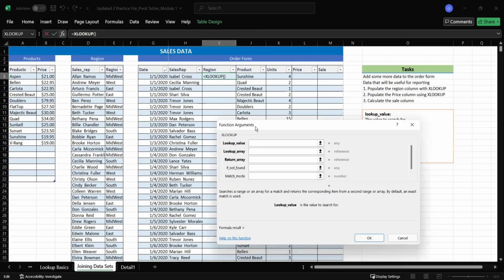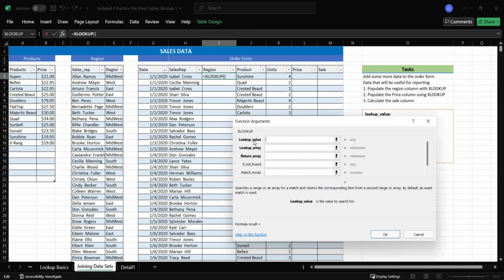Then you can see it brings out the function argument. So in the function argument, we have some defined functions. We have the lookup value, lookup array, return array, if not found. This is the value that we are searching for. This is the range in which we are searching for it. This is the range we want it to return. And if it's not found, what should it return?